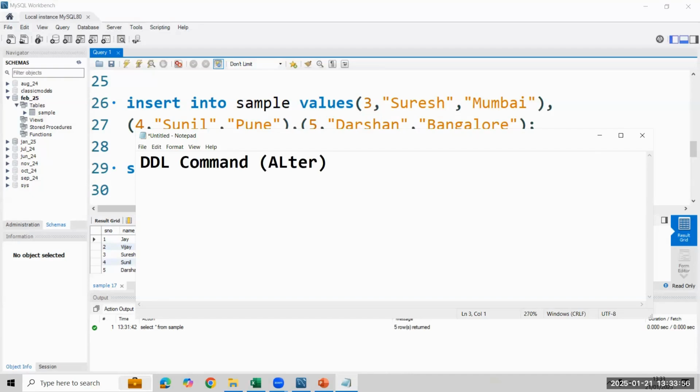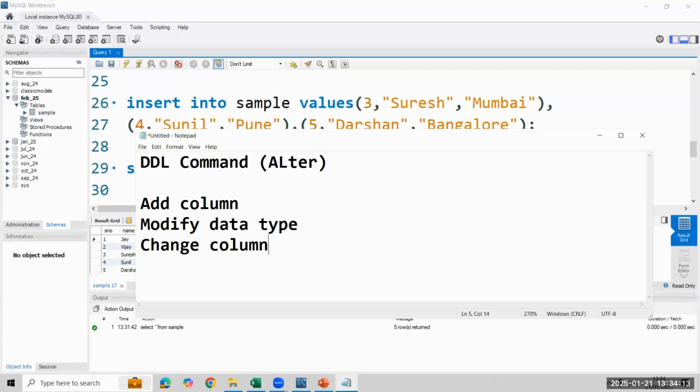And in this, you have 4 commands. One is add column. Second one is modify data type. Third one, change column, which means changing the column name. Fourth one, rename table. One more should be there.